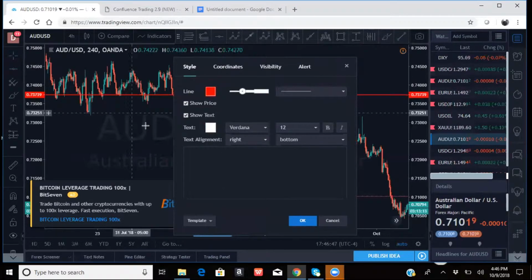So let's say that you do that, right, and you can label it. You see where it says text align. You can label this line to where you can say, I don't know, daily support.